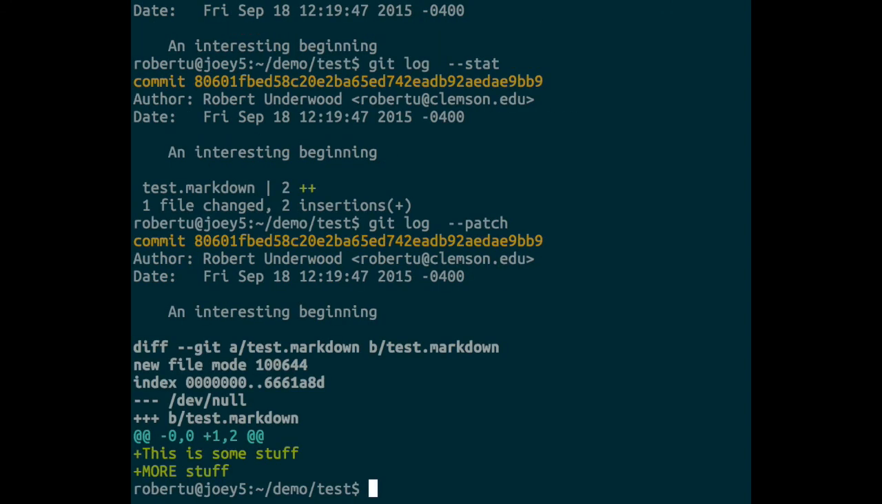Which will actually give you a diff of exactly what was changed. Now, you may not want to look at dash dash patch if you're looking at, say, 1,000 commits, but if you're looking at a small range of commits or a specific commit, dash dash patch and dash dash stat can be easy ways to get a really fine-grained idea of what exactly went on with the project without necessarily reading every single line of code that exists.